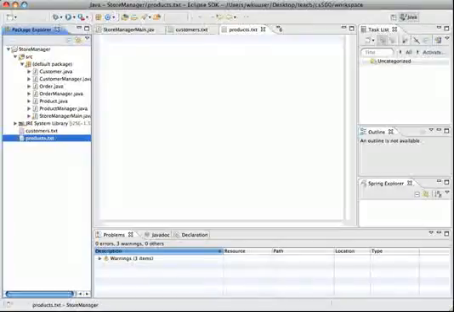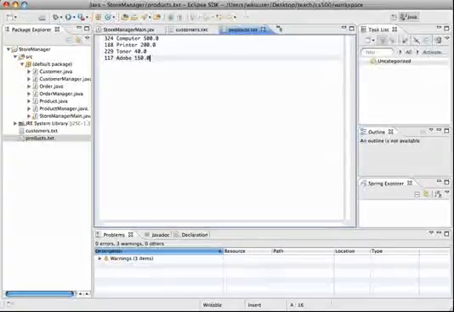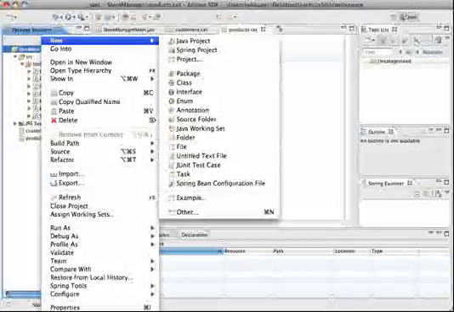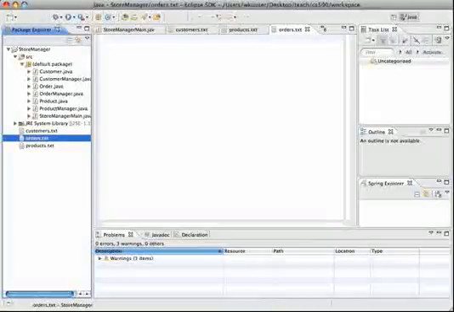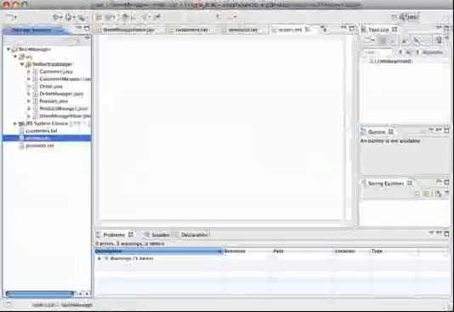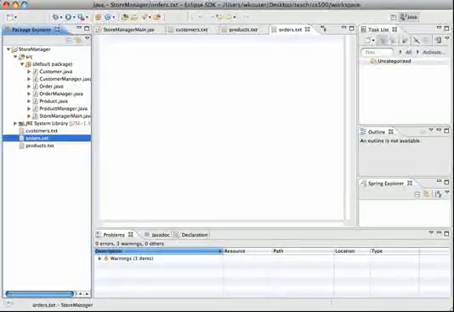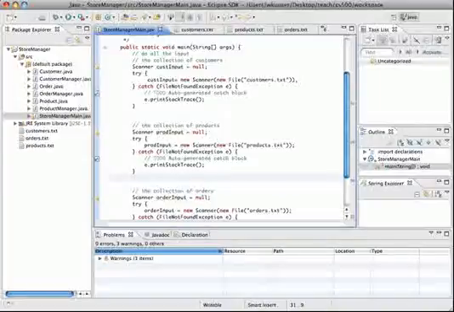And go back to the PDF file. Save it, and let's create the last one. Create another file. Let's call it orders.txt, and we will get the orders information. Okay, now let's get back to the main file.